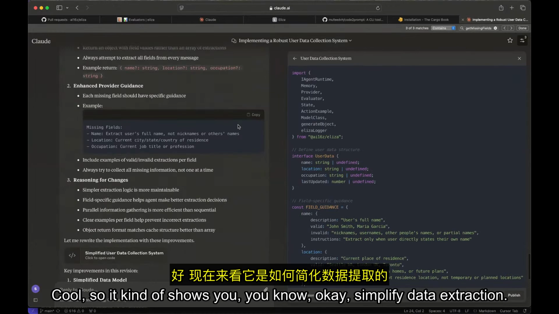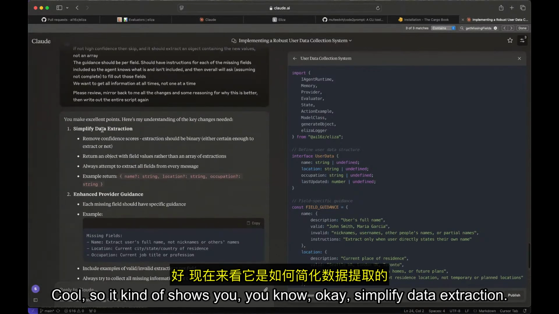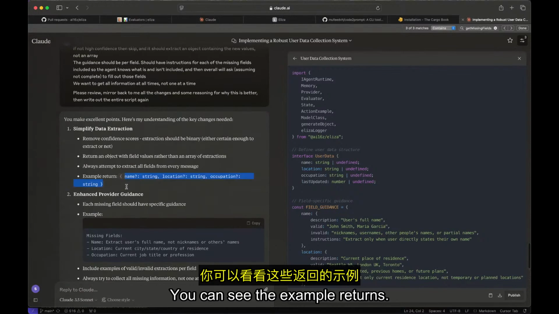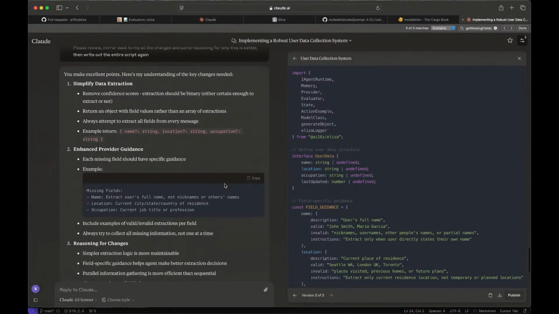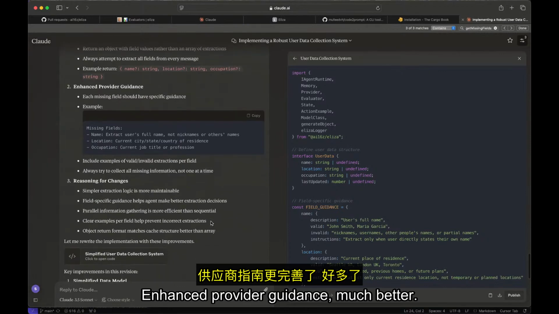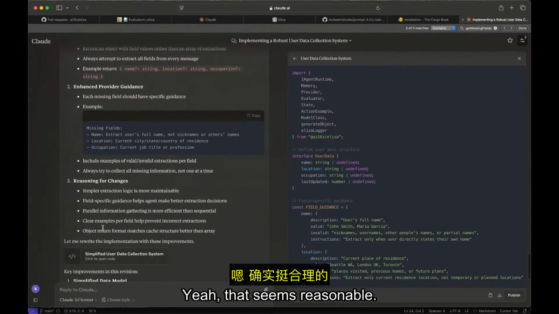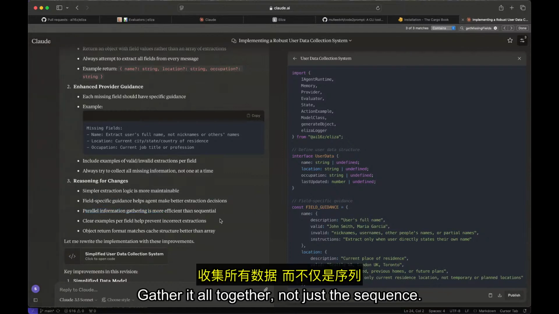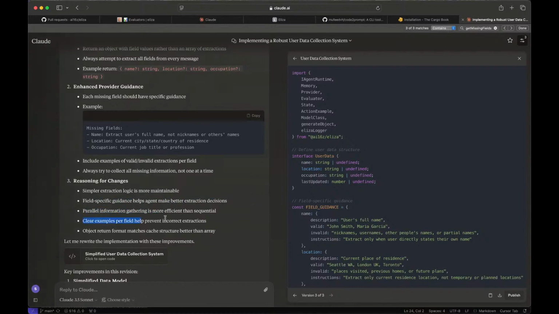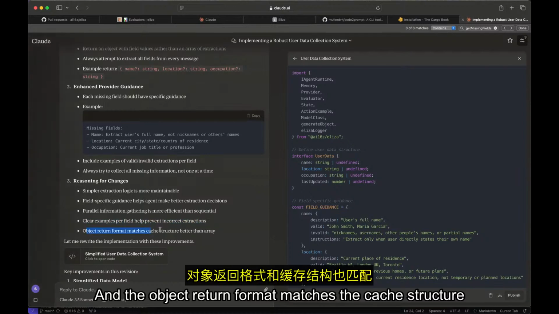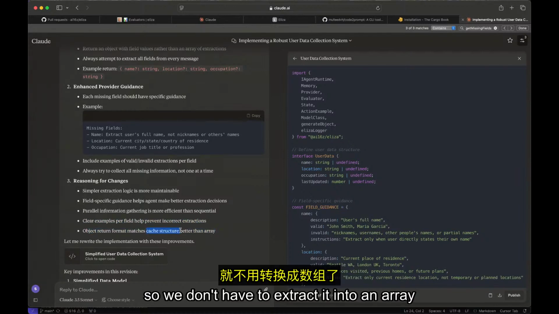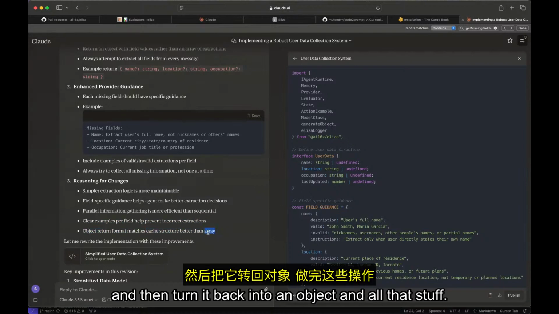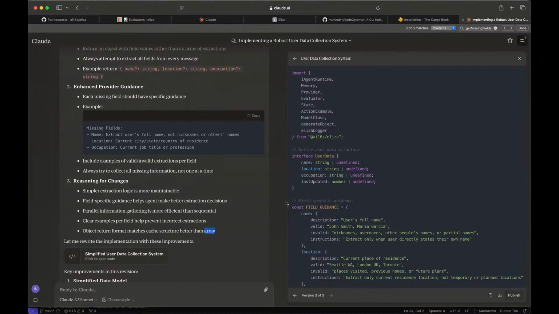Cool. So it kind of shows you, okay, simplified data extraction. You can see the example returns. That looks much better. Enhanced provider guidance, much better. Reasoning for changes. Yeah, that seems reasonable. Simpler extraction. Field-specific guidance. That's what we're looking for. Parallel information gathering. Gather it all together, not just a sequence. Clear examples per field. Cool. Good. And the object return format matches the cache structure, so we don't have to extract it into an array and then turn it back into an object and all that stuff. I'm feeling pretty good about this.